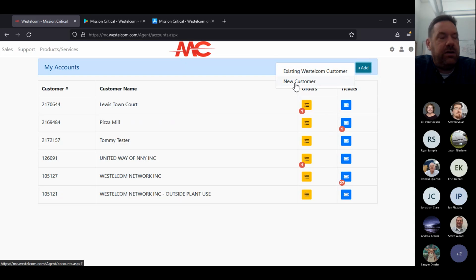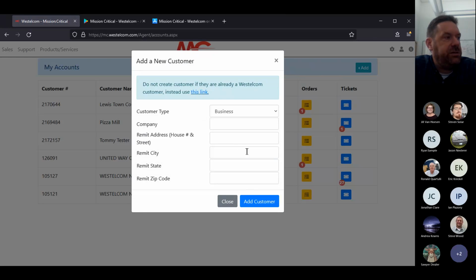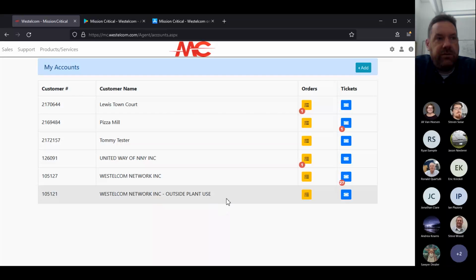Optionally, you can create a new customer, where you just fill out the basic information and it will create a new customer and add them to the list as one of your customers. This is the beginning stages of a lead system that we're going to be allowing our partners to utilize, where let's say you run into a new customer that's not a West Telecom customer and they're interested in the UC server. This is a quick way to get them in the system and have them on record as your customer.